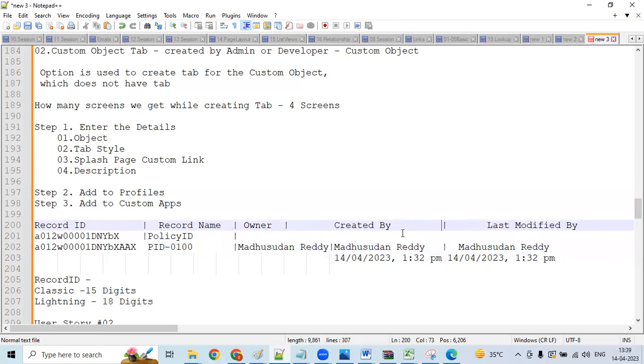Blindly, we should not do anything. We have to understand and then do it. All of you are clear about these 5 standard fields? These 5 standard fields are mandatory.